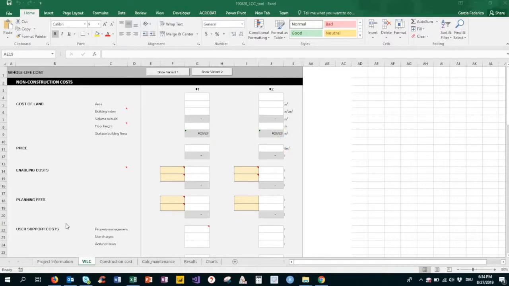In this sheet, non-construction costs and costs related to building design process are collected. This data, together with the construction costs collected in the next sheet and the calculated operation and maintenance costs, build what we call the whole life cycle.